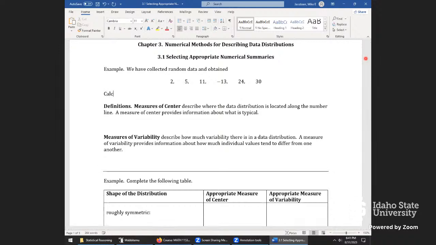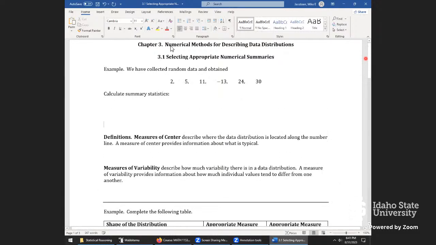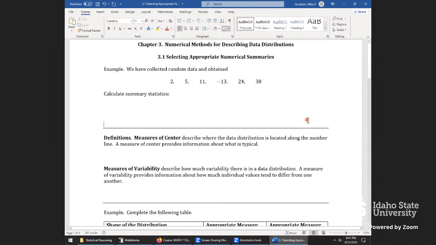Here, let's say, calculate summary statistics. So I'll put the results right down below. Now, if you're going to calculate the average of these data, it's really not too bad. You just add them all up, count the sample size, which is 6 observations, and then just divide by 6.